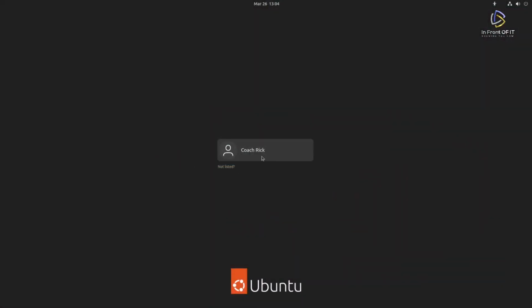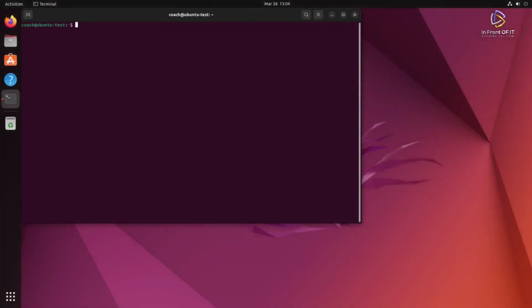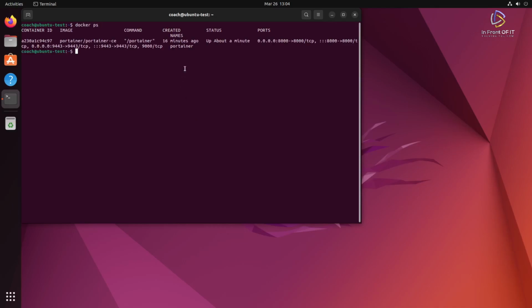So we're going to start up terminal and run the docker ps command. And as you can see, once we hit enter, you see that the Portainer container is running, and it's been up about a minute since the system was rebooted. It shows the same information as before. Ports it's listening on, image version, container ID.